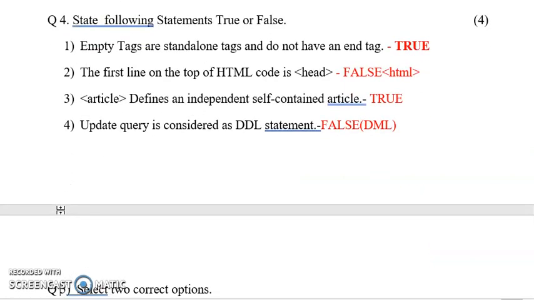Okay. Let us continue with the next section, that is true or false. Empty tags are standalone tags which do not have an end tag. So this is an exactly correct statement. So it is true.